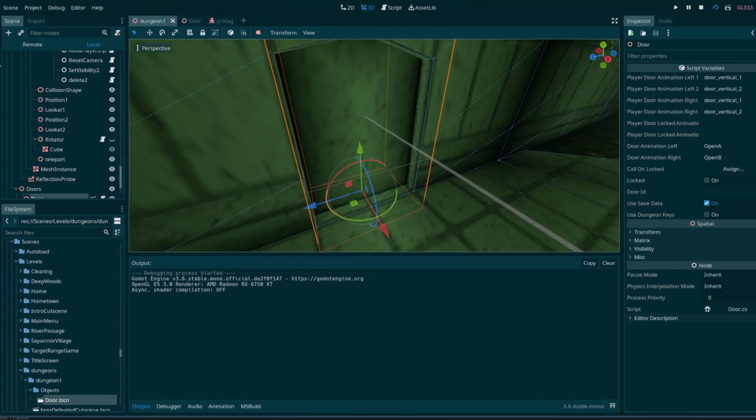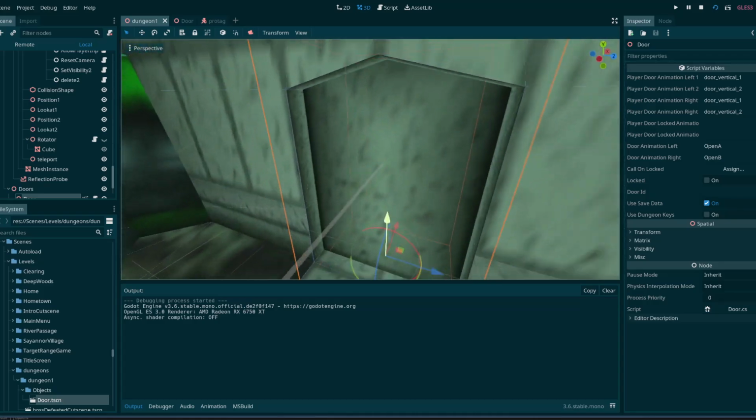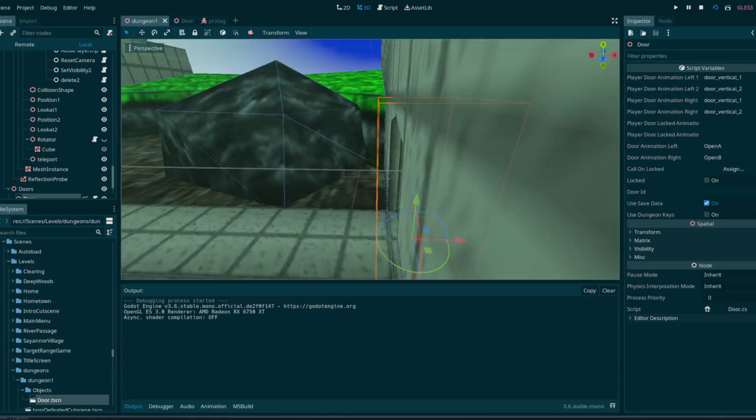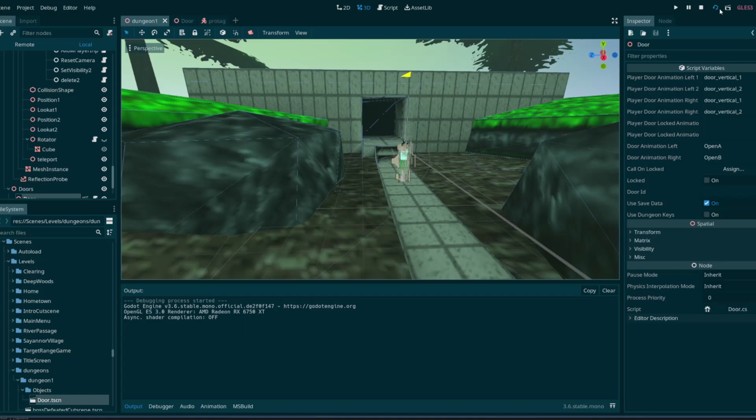So, today I created a door. As far as I can tell, it seems to work. Let me show you.